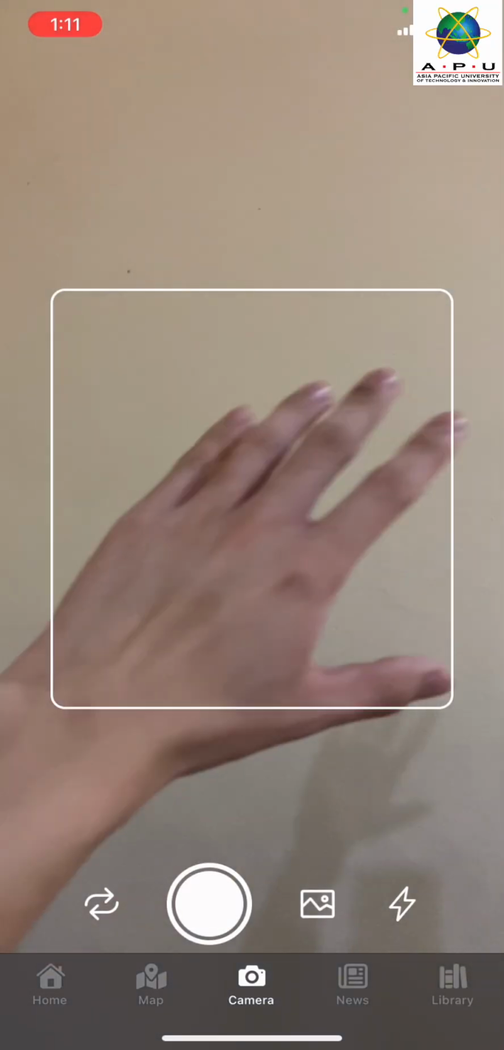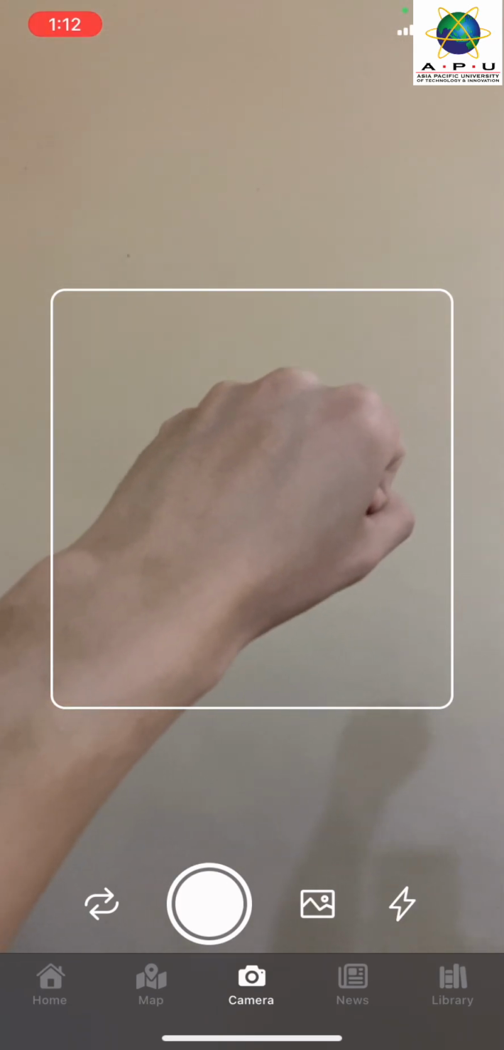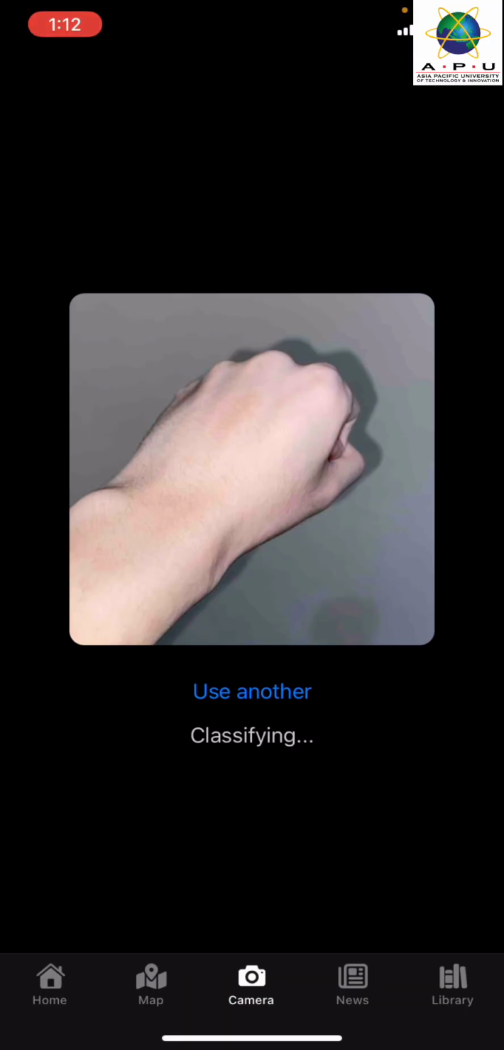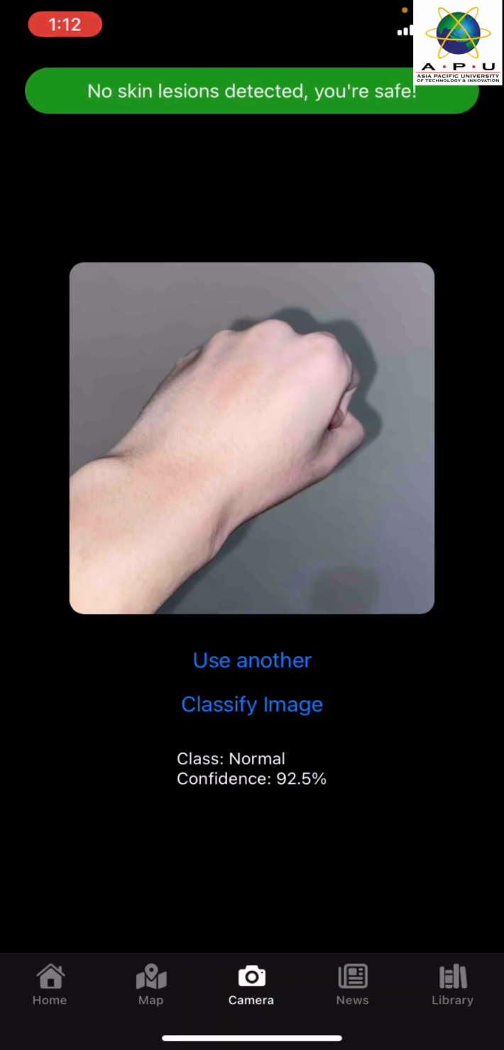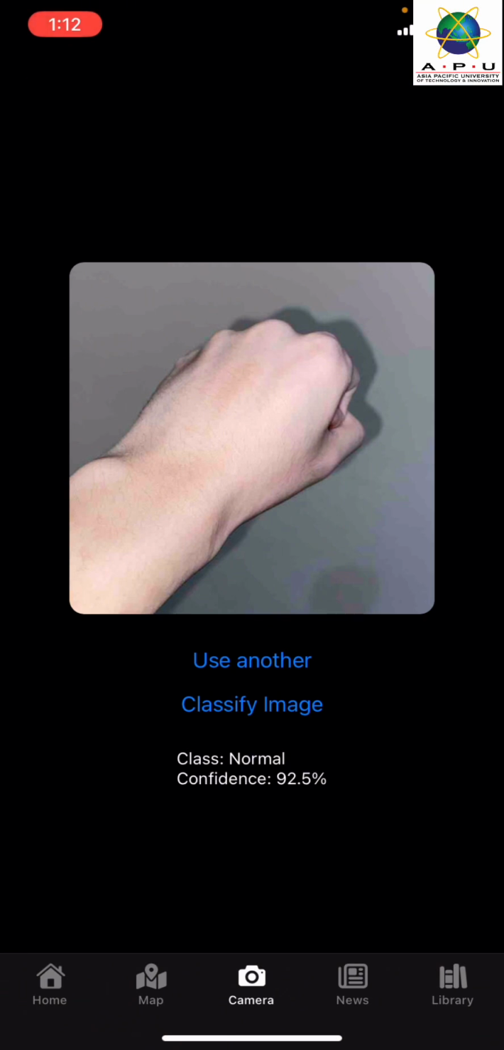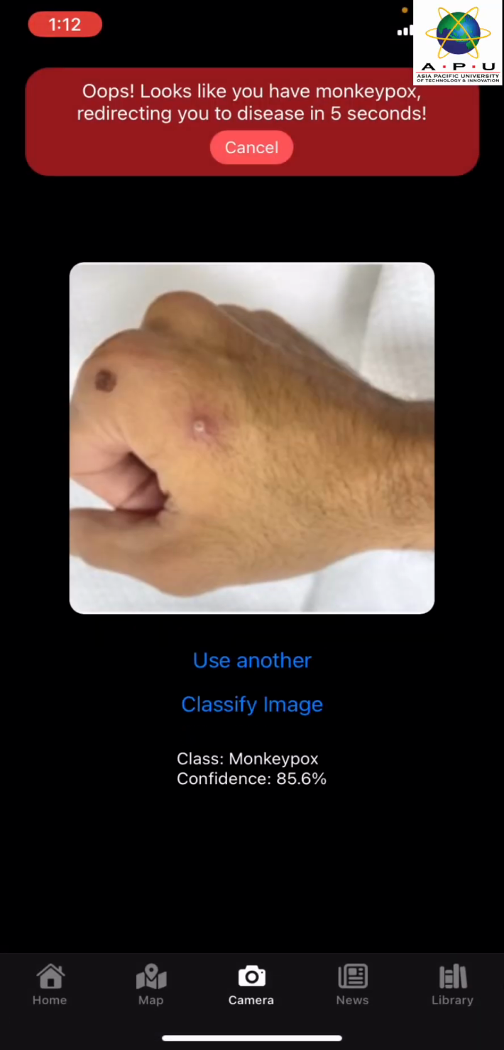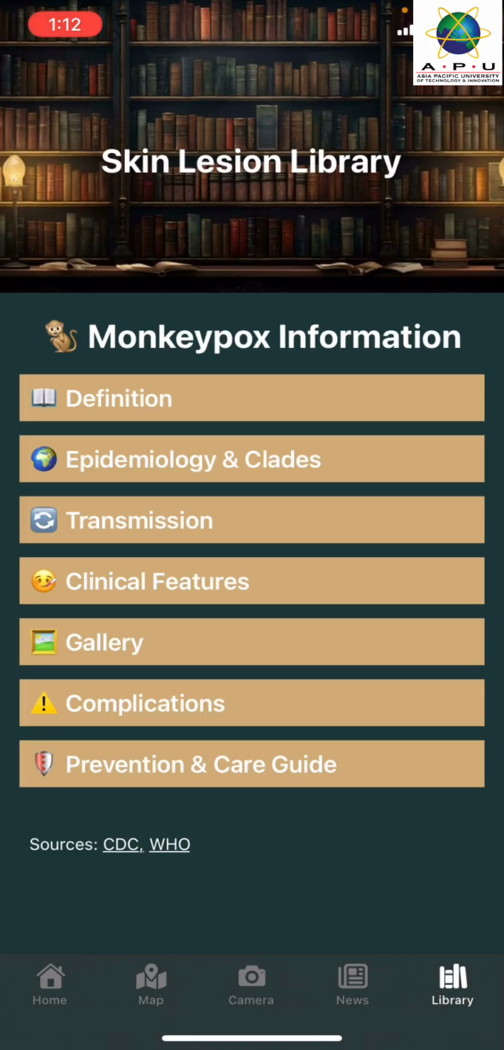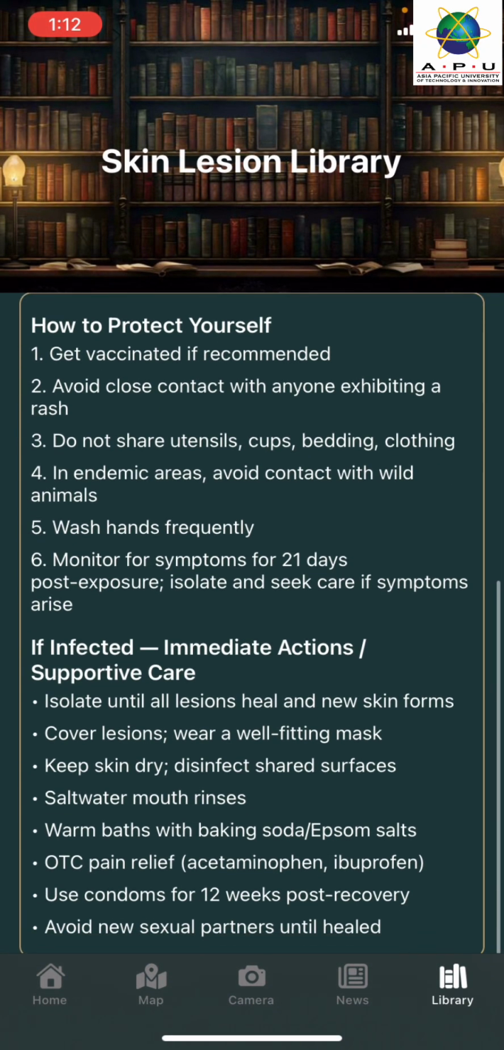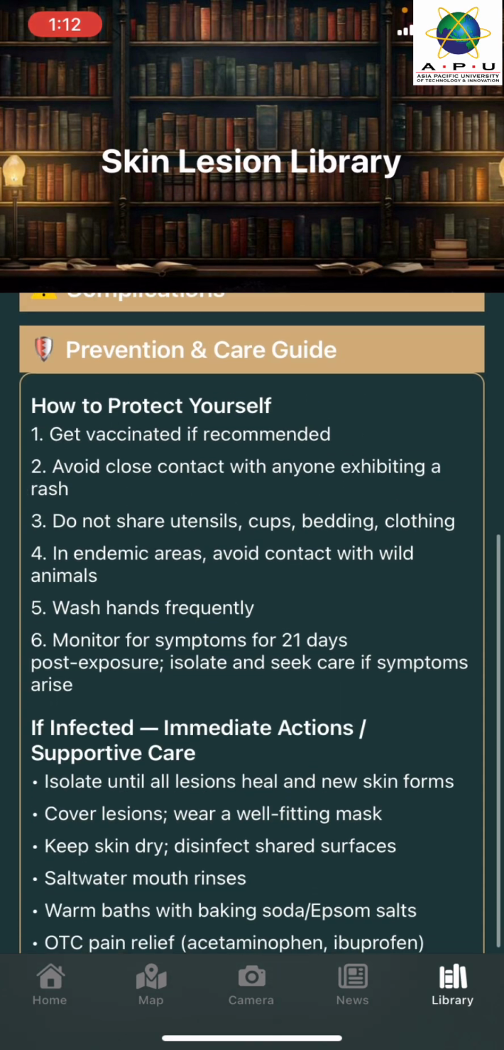So you can basically take images like this, and if there's no skin lesion diseases whatsoever, then the green bar will be shown on top. However, if let's say there is a skin lesion detected, the red bar will be showing on top, and it will redirect the user to the library page where it will show them prevention and care strategies on this respective skin lesion.